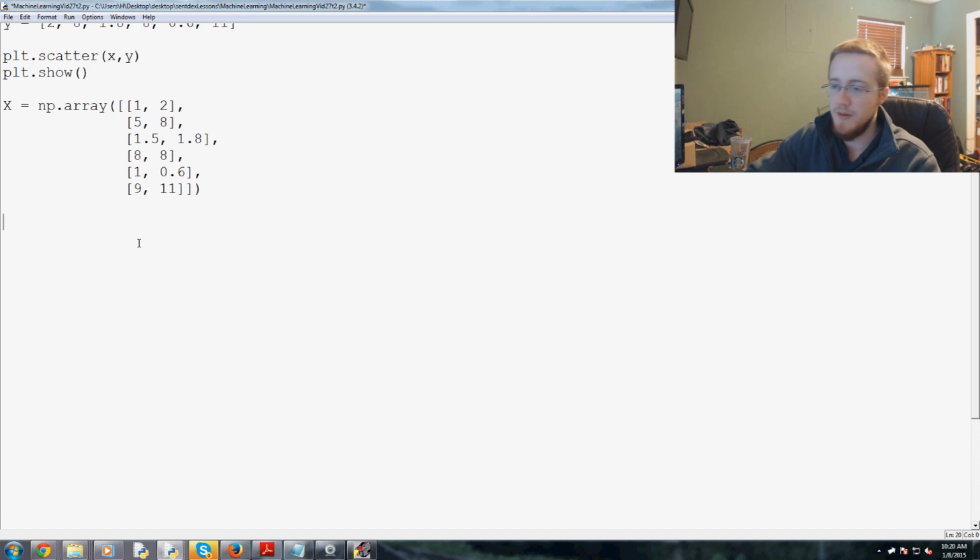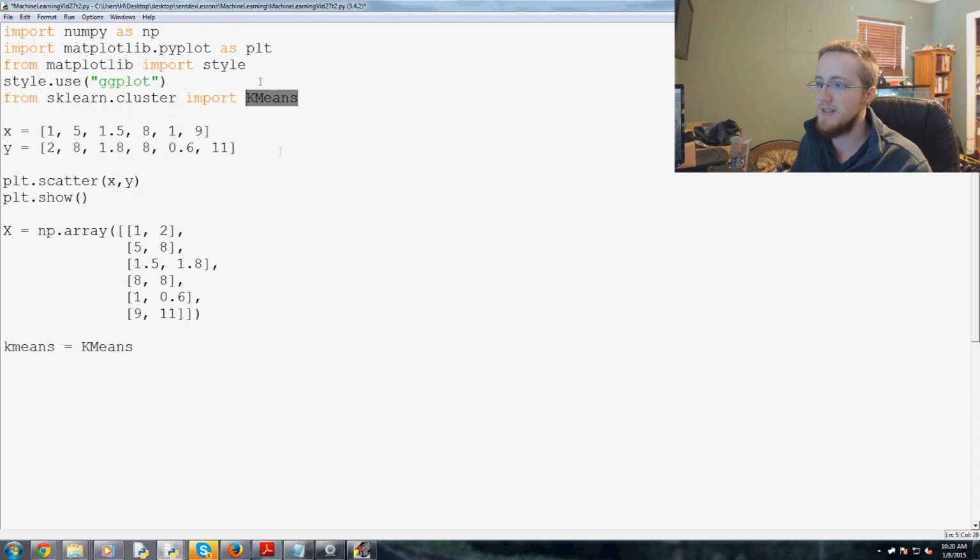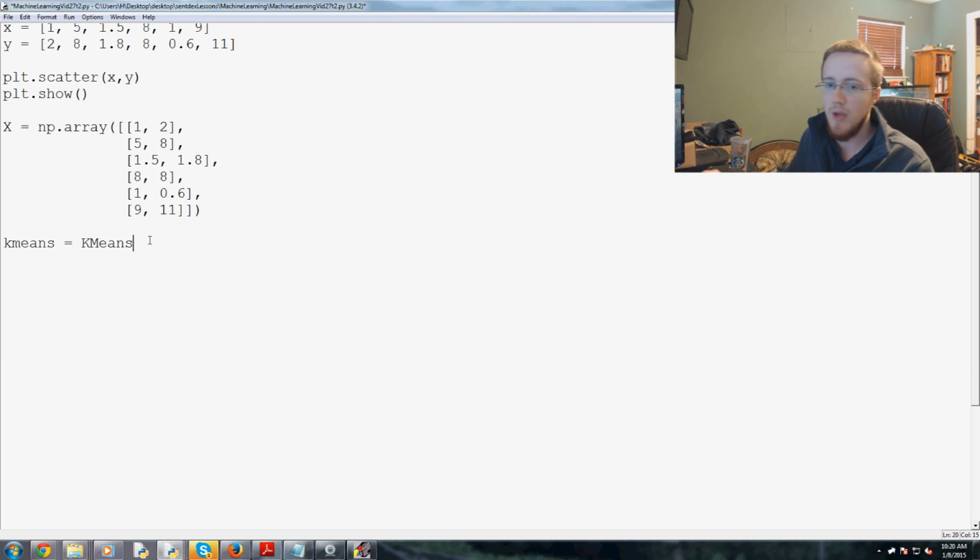Then what we're going to do is specify a lowercase kmeans, and that's going to be equal to capital K, capital M, Means. And basically we're referencing this up here. Note the capital M, capital K there. So KMeans, and then we're just going to specify the n_clusters, so the number of clusters.